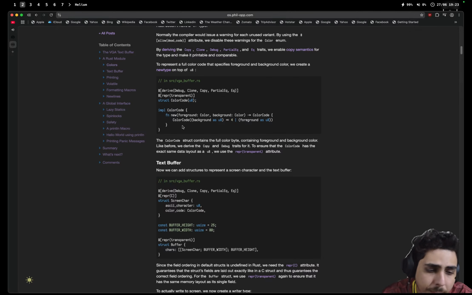So in VGA, the color code, the coordinate, if I may, has 8 bits. Sorry, yeah, one character is 1 byte, so it's 16 bits. 8 bits are for the character itself, and then we have 8 bits for the color, where there's foreground and background. So it's divided into 4-bit nibbles. So that's how it is.